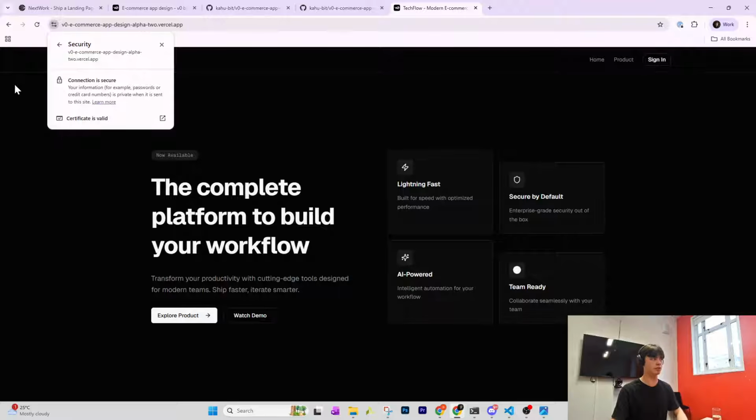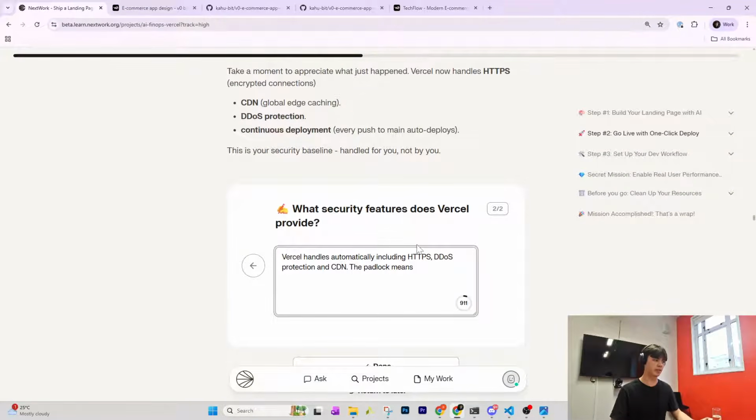Yeah, so this is achieved when HTTPS is valid. If I didn't have HTTPS, you wouldn't see that HTTPS is enabled, and thus content sent and received is encrypted.